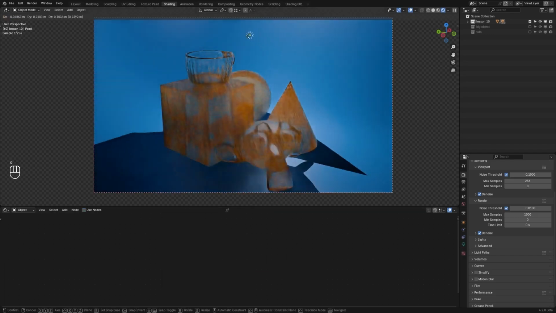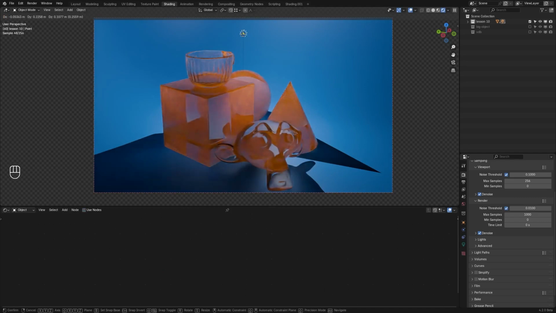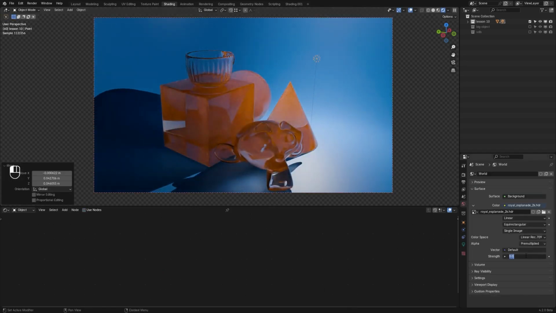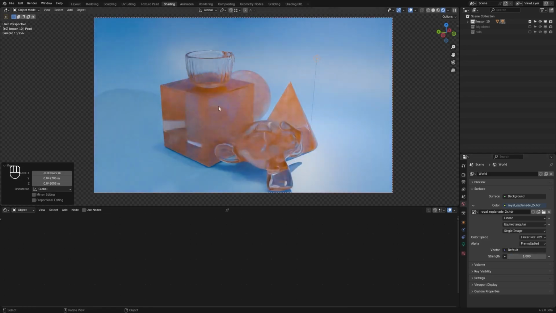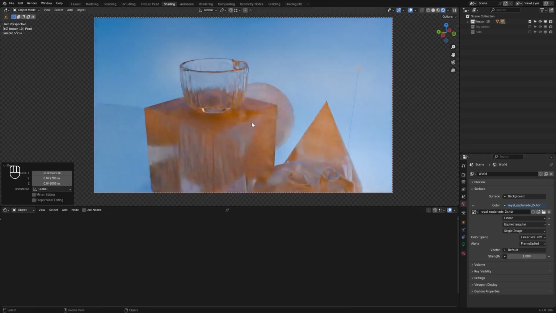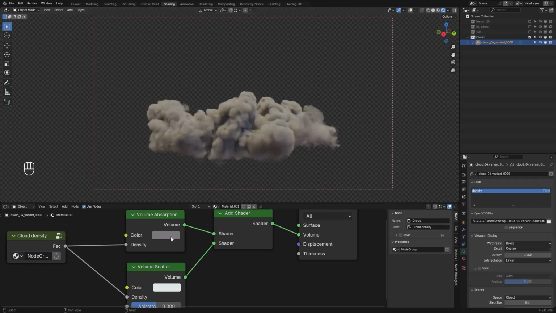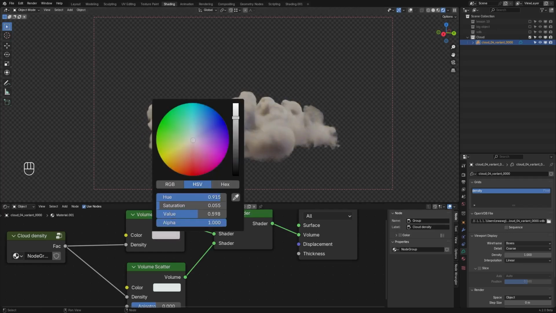Immediately, we can see the results. The glass itself became colored, and it feels like the color comes from inside of the object, not only the surface. Before the next lesson, try to experiment with densities and colors to create a cloud-like material.